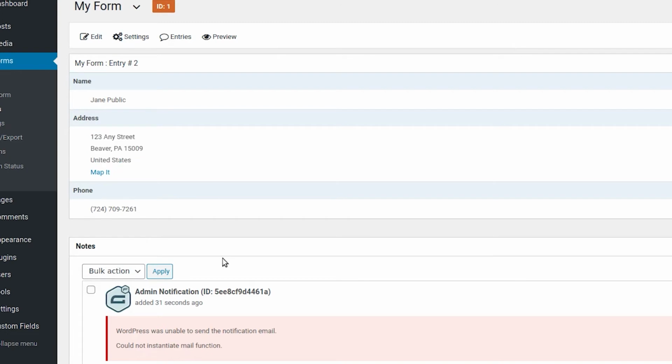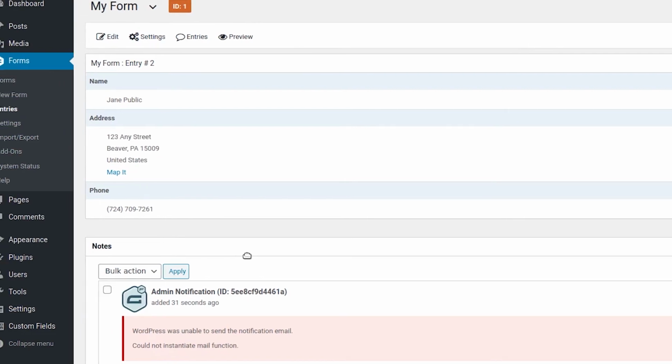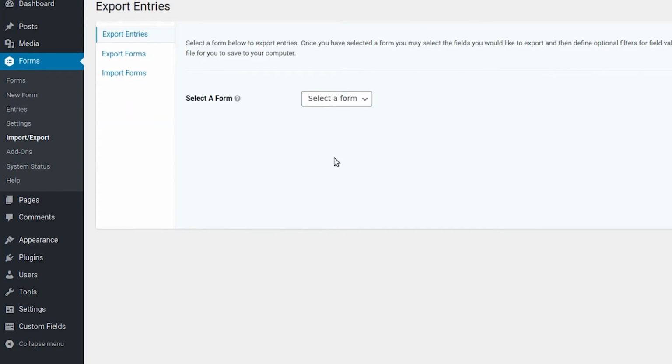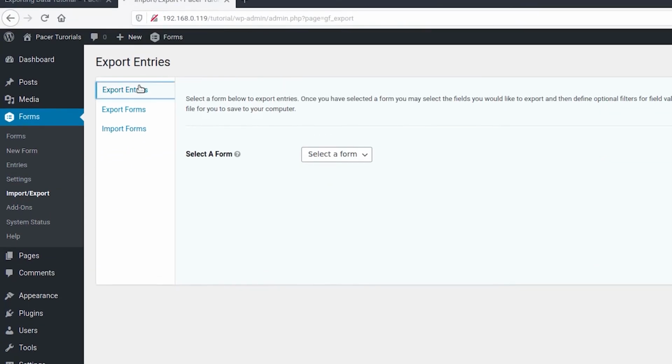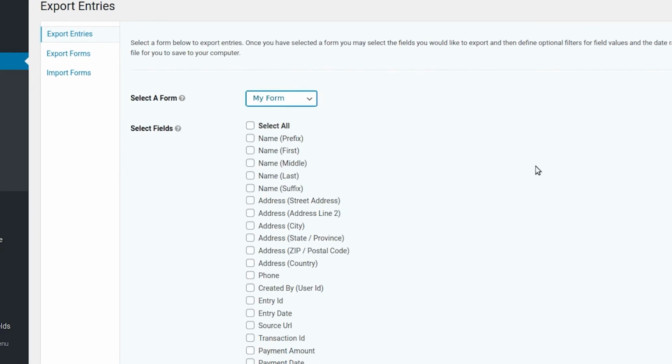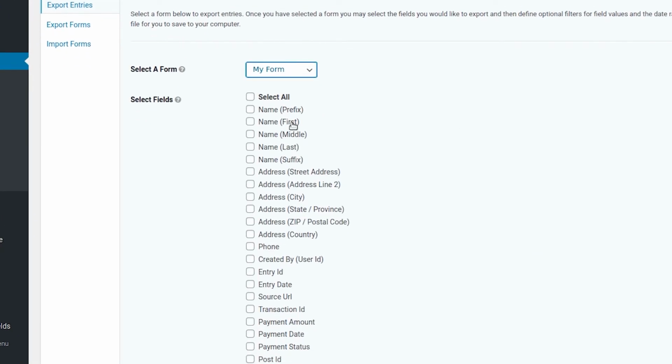And when we're ready to export data, on the left-hand side of the screen we will click Import Export. That will take us to the Export Entries area, where we can go ahead and hit the drop down and select the form from which we're going to get our data from. Here we can choose the different columns that we have available. For example, we could choose our name, first, middle, and last, that sort of thing.